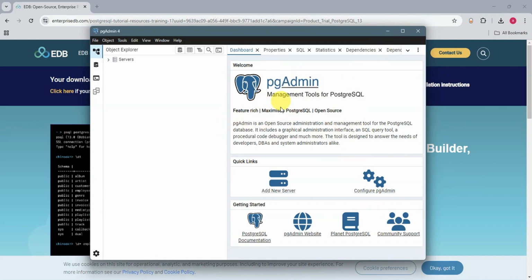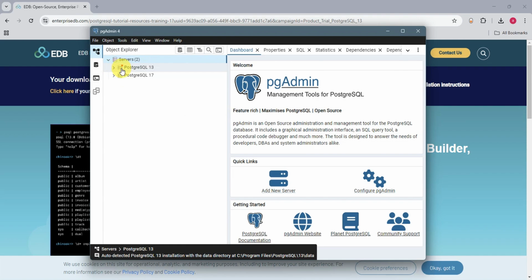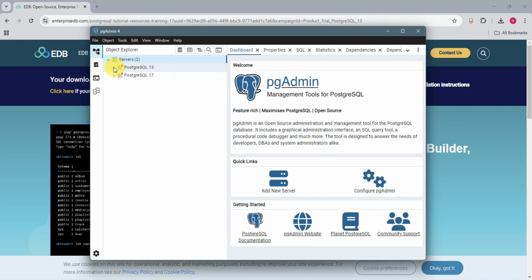As you can see, there is a welcome screen here, and you could expand the servers under Object Explorer on the left side of it. So just simply click on that. And as you can see, we have two versions here. Since I have installed the latest version before, we're seeing two versions, and the recently installed one is 13.